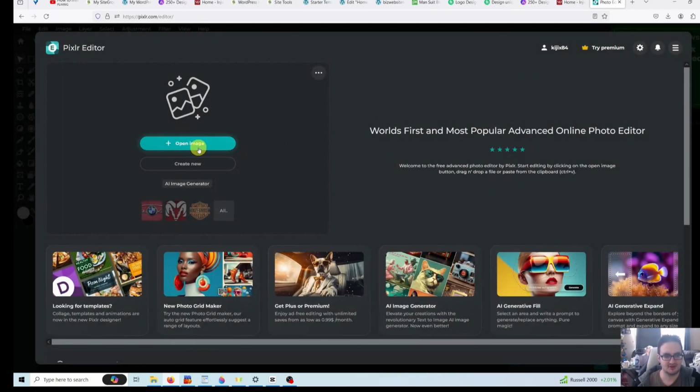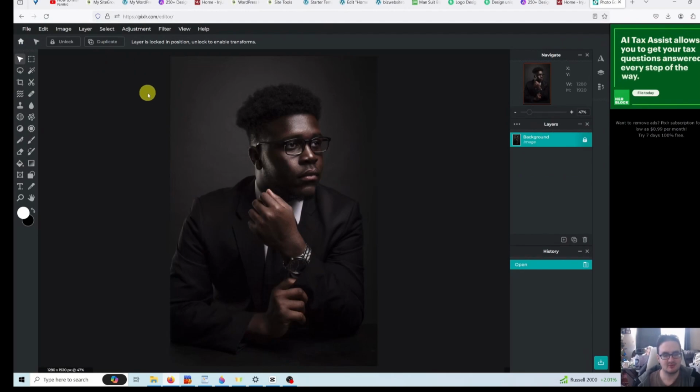And we're going to want to click on Open Image. Then we're going to want to select the image that we want to modify. So I'm using an image from Pixabay, but you might be using an image that you simply took from your phone, or maybe you even hired a professional photographer.